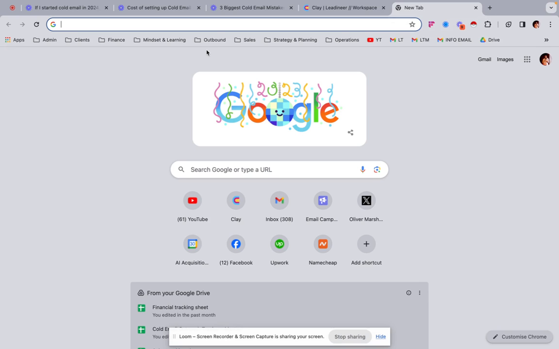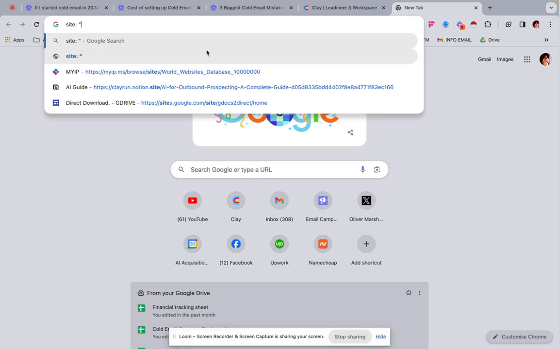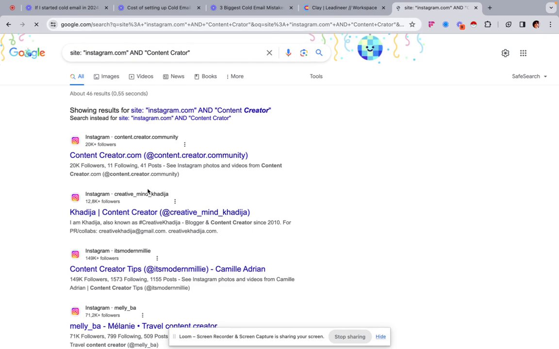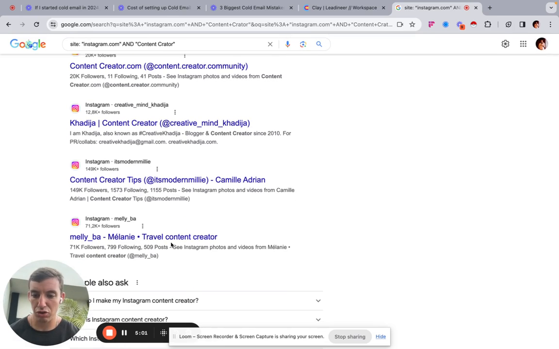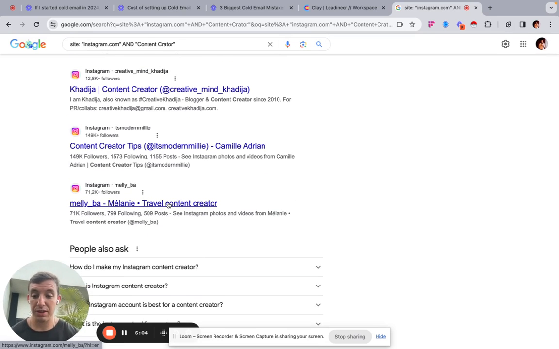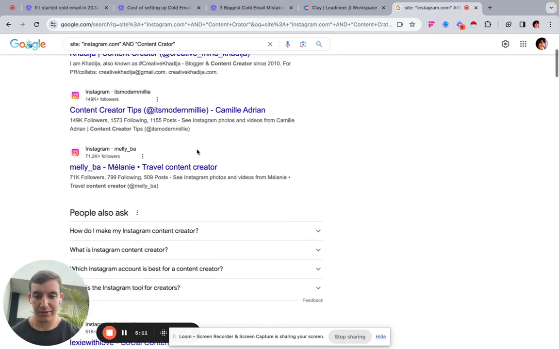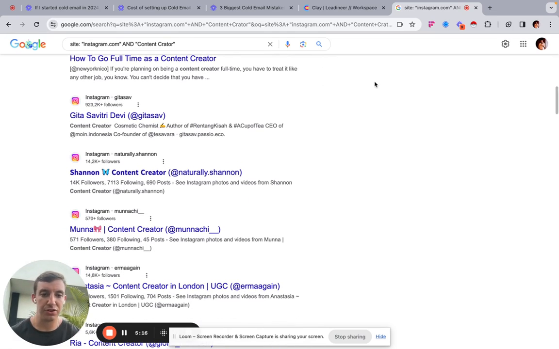If I was to type in site:Instagram.com and content creator, and you did a search for that, it would pull up a bunch of results from Google that go through all of these content creators, anyone that has content creator in their title or description. Obviously you're going to get shitloads of results, because this is everyone that calls themselves a content creator on Instagram. And if you wanted to pull all of this information, you would have to scrape it or whatever.